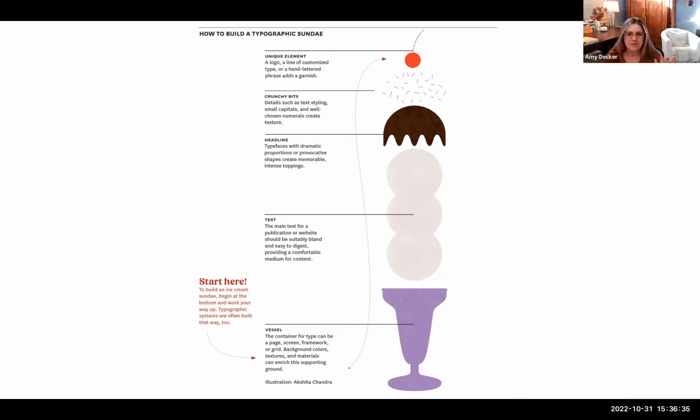So we all know about ice cream sundaes. We all love ice cream sundaes, I'm guessing, unless of course you're maybe lactose intolerant, but let's just pretend you're not. We want to think about our ice cream sundae, and we want to think about our typography and our hierarchy the same way. So first of all, you have the vessel, right?